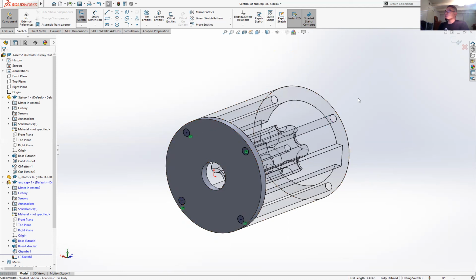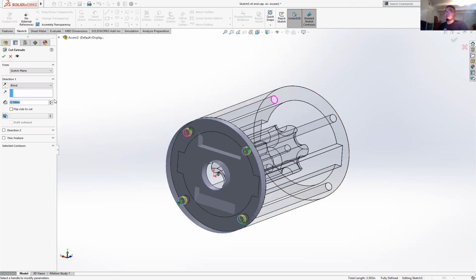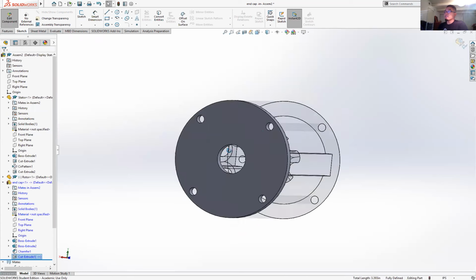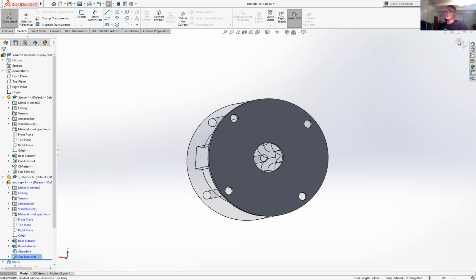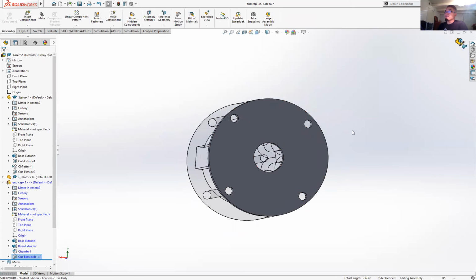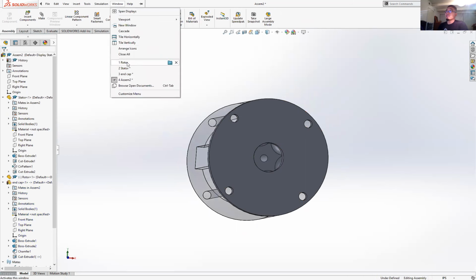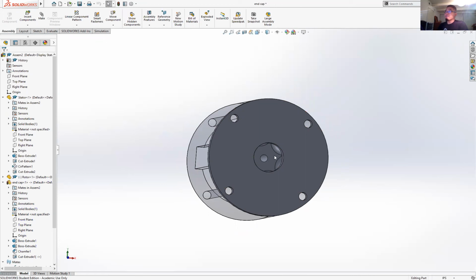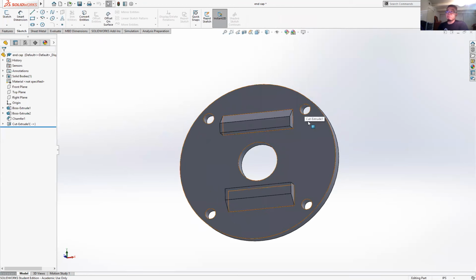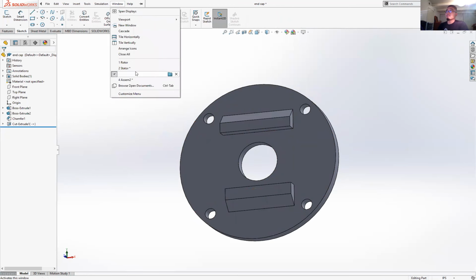So I have those circles, exit sketch, and I can cut it through all, which is only going to be the part. It's not going to cut through all the assembly because I'm only in the part still. I hit check, and sure enough, I got those circles right there. That's so neat. I can escape the part, so now I'm back in the assembly, and I can also confirm if I go to the end cap that it modified the end cap. Look at that, it put the holes there. Oh my God, this is amazing.